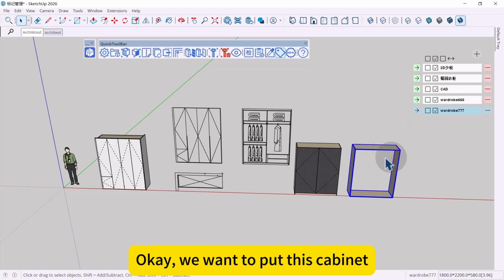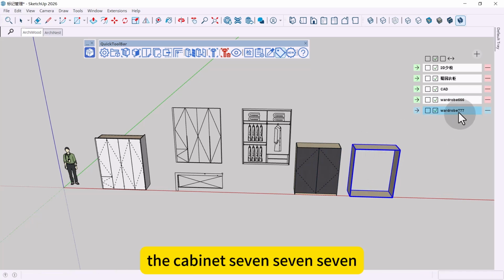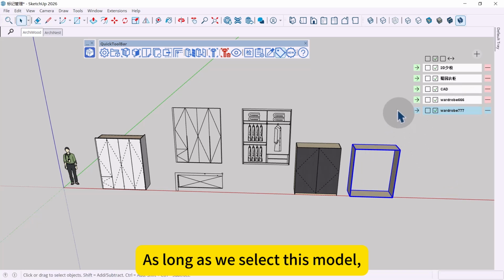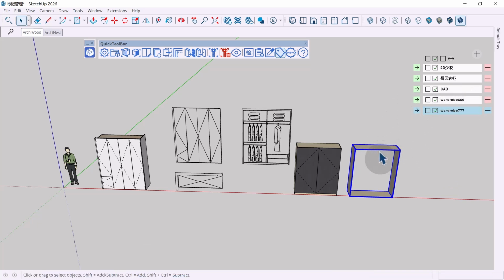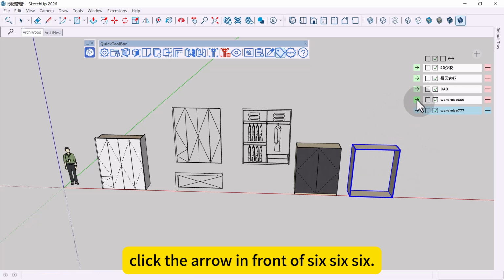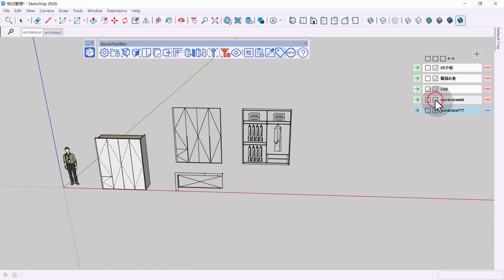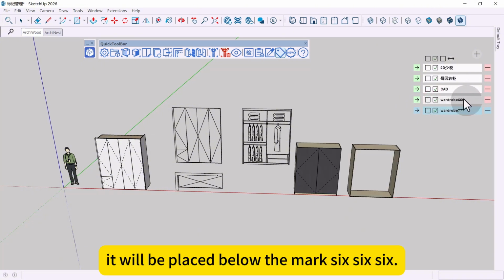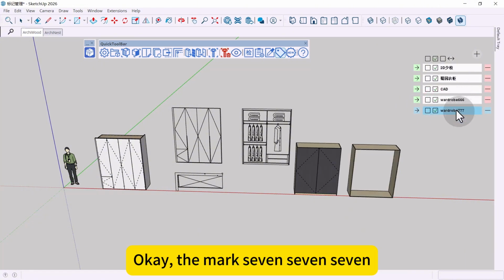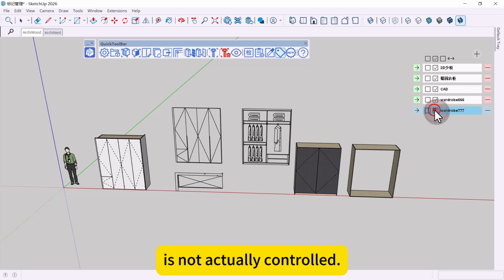Okay, we want to put this cabinet, the cabinet 777, below the mark 666. As long as we select this model and click the arrow in front of 666, we can see that it will be placed below the mark 666. Okay, the mark 777 is not actually controlled.